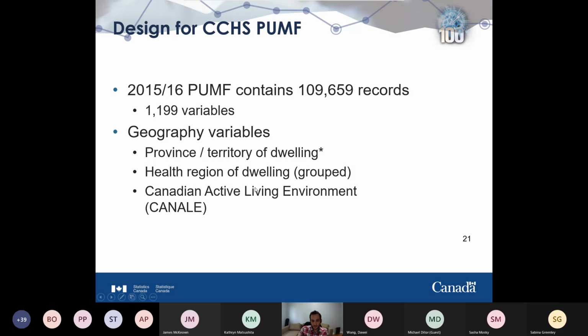We do keep some geography variables, the health region of the respondent. For any user of the 2015-16 pump, we did an experiment where we added a geospatial indicator called the Canadian Active Living Environment score, CAN-ALE. This is a census dissemination area-based measure of population density and intersection density and a few other geospatial indices. It's an open source geography concept, but it requires access to the dissemination area geography, which is not on the pump. So we did an experiment, we linked it to the CCHS, and then we dropped all the other geographies and kept this CAN-ALE score on there. So it gives you that as an option for analysis.